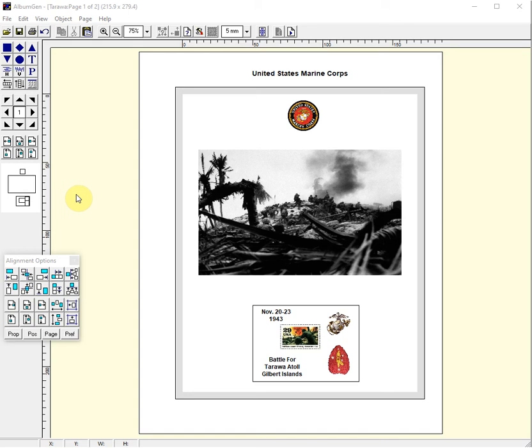Here's a page from my U.S. Marine Corps album that I've created over the years, and I'll show you how to create your own stunning album and exhibit pages using AlbumGen. First, I'll show you the default behavior when you place an image inside a frame. I will import one from EasyStamp, but you can add your own bitmap images from any source that you like.